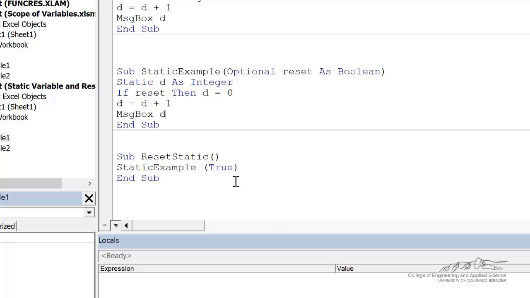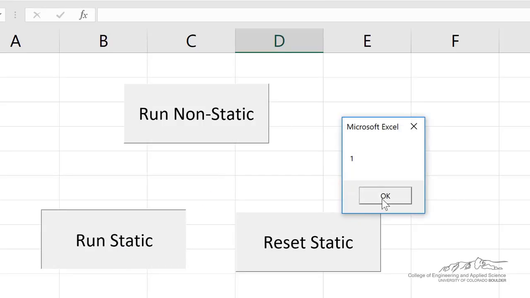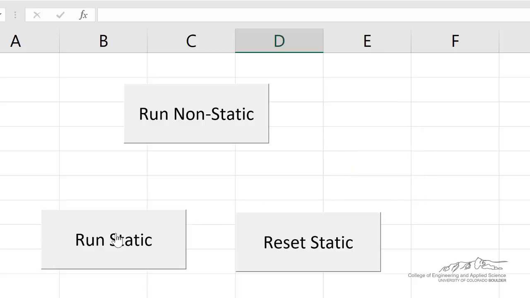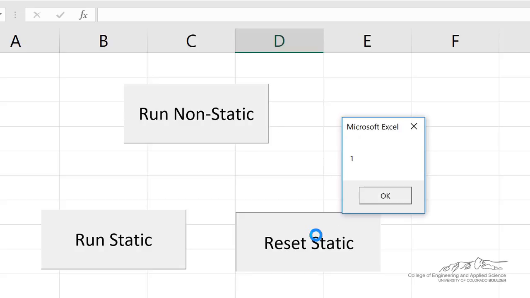And we have to run the reset from another subroutine. All this does is run the static example and pass the argument of true through here. So when we run this sub, it's going to pass true. It's going to then reset d to 0. So let's show you what happens. We're still running the static: 1, 2, 3, 4, 5, and so on. And now when I do reset, it resets d to 0, but then the first line increments it by 1, and we get the message box.